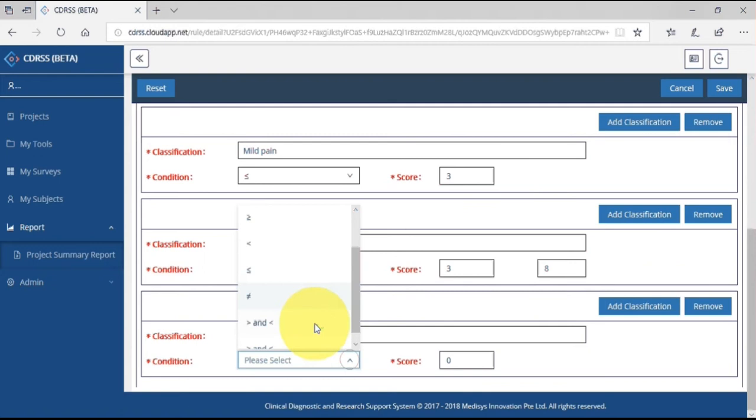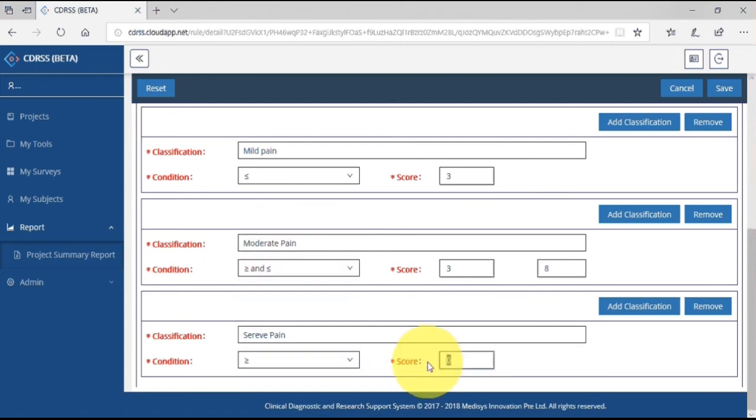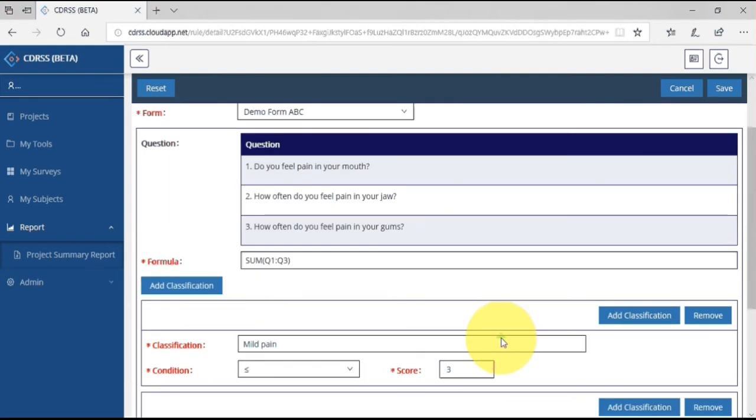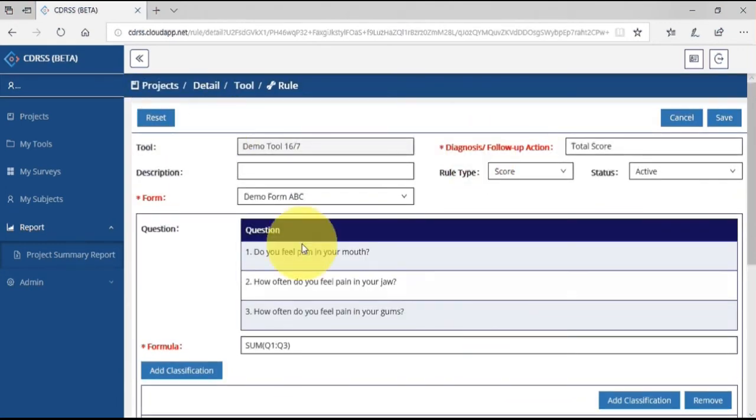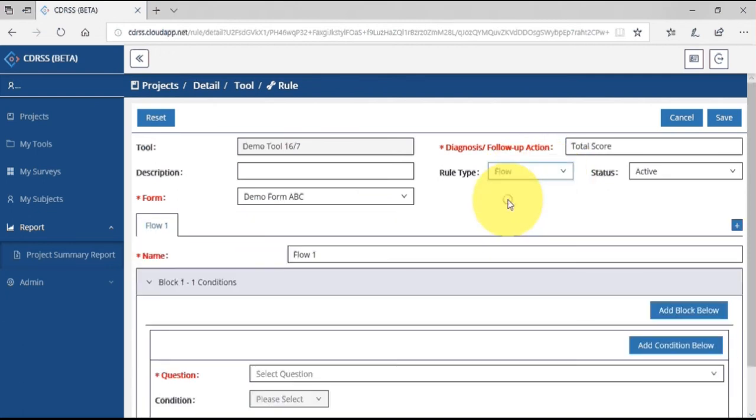Okay, so it can be greater or equal to 9. Sorry, this should be 4. Okay, 4 to 8 will be moderate, severe will be greater or equal to 9. Okay, so this is the rule setup for score type.